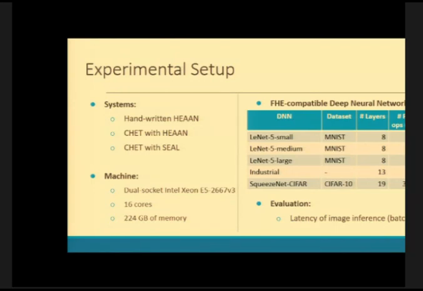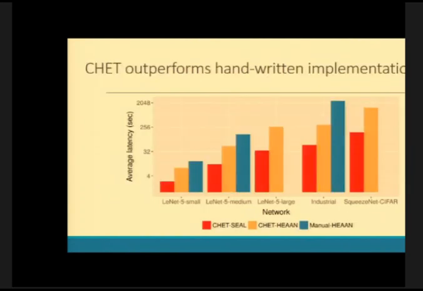We evaluate using the latency of image inference, with a single batch size equal to 1. First, let me show you the average latency. On the x-axis, I'm showing you 5 different networks, and 3 different things: manually written code, as well as compiler-generated code for two different schemes. On the y-axis, I'm showing you the average latency in log scale. The blue line is for manually written code.